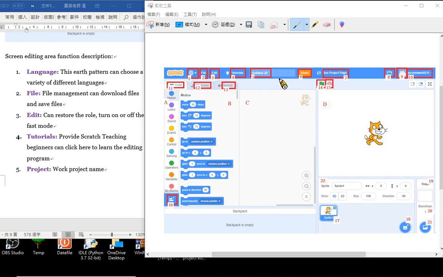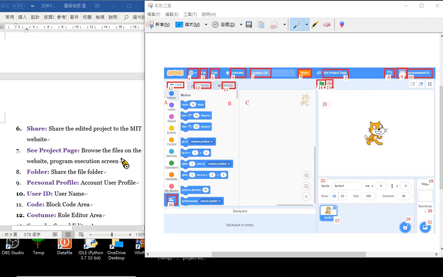And number 5 is the project name. You can put your project name here. And then number 6 is the share. If you want to share your project with the community or your friends to see your code, you can click this. Just click the share button. Then your file will be saved into the MIT file folder in number 8.